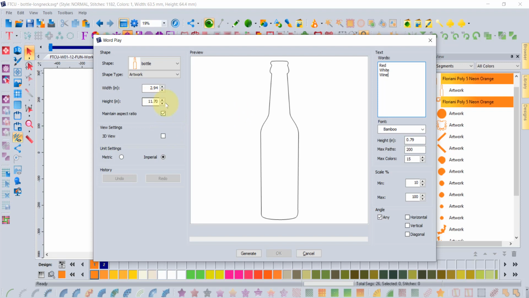This is an 11-inch tall bottle to start out with. And so I'm thinking maybe I want to do it smaller. So I'll limit it to 6 inches and click Generate. And so now it's going to start to put words in this font, in these words, with these parameters.